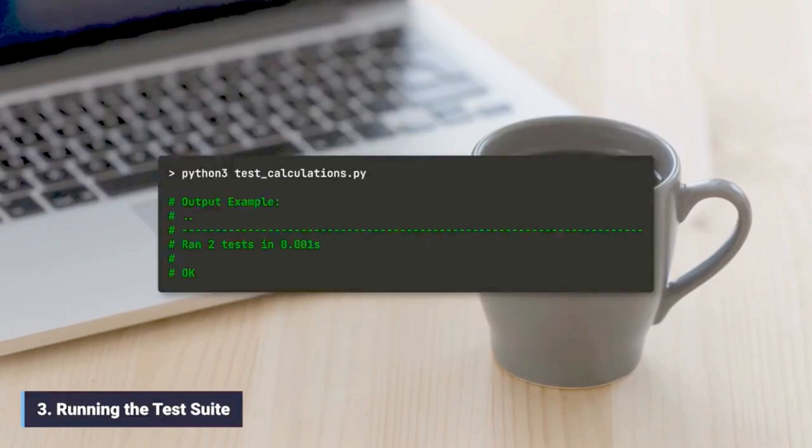3. Running the test suite. The simplest way to run the tests is by executing the test file directly using Python, thanks to the if __name__ == '__main__': unittest.main() block. The output shows two dots, indicating two tests ran successfully, followed by a summary line confirming that the results are OK.